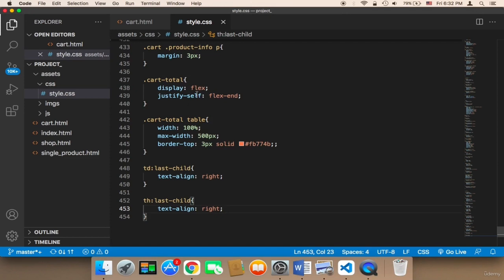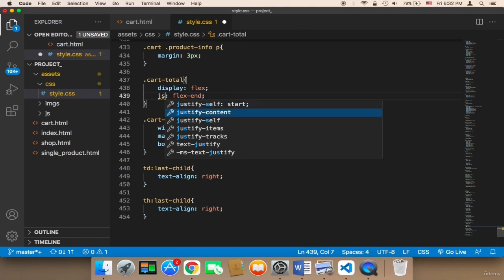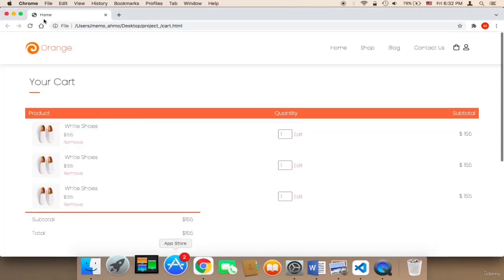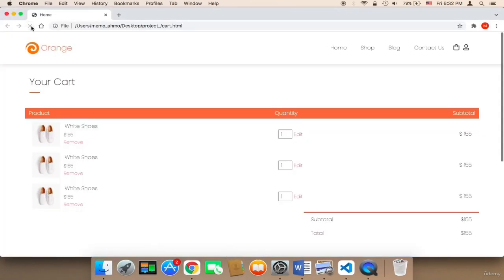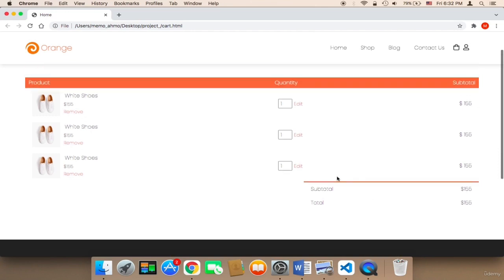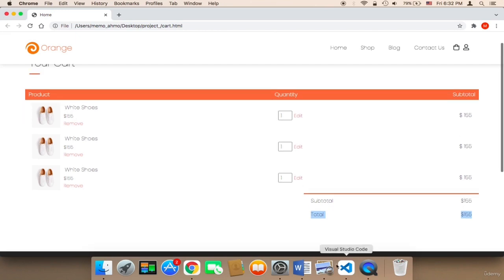Instead of saying justify self, we need to say here justify content flex end. The justify content flex end will take the table to the right side. Let me show you that now. So as you can see now, the table is displayed on the right side. This is what I wanted to display, and as you can see, it's going to display the subtotal and the total. And you can only display the total if you wish to display only the total. So this is how it works.